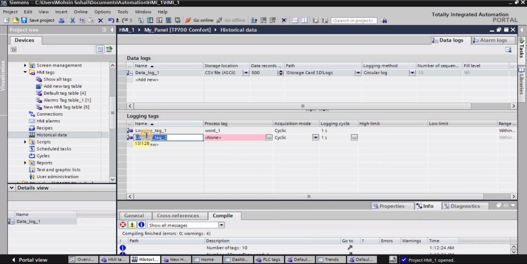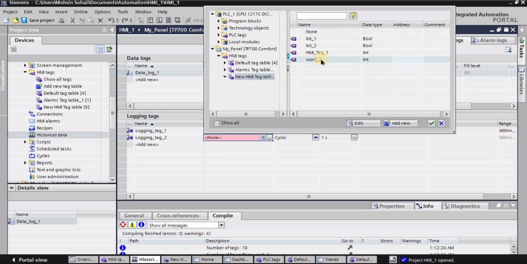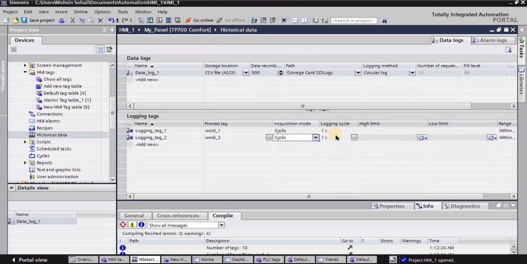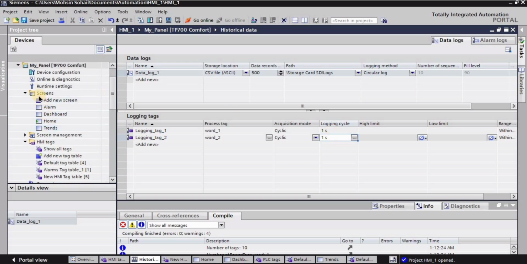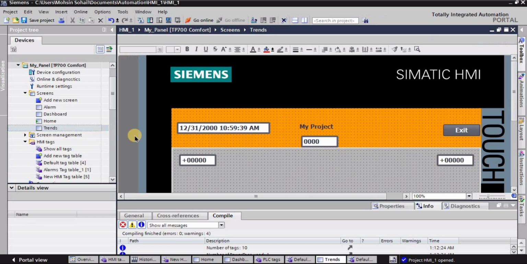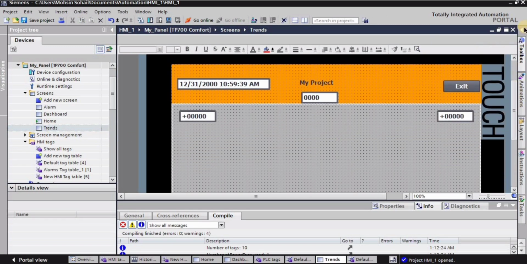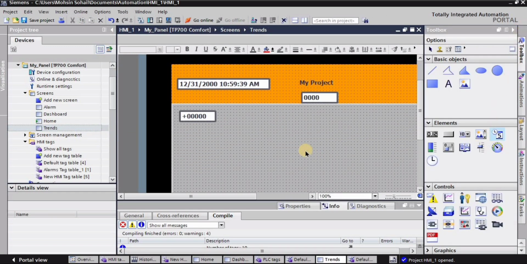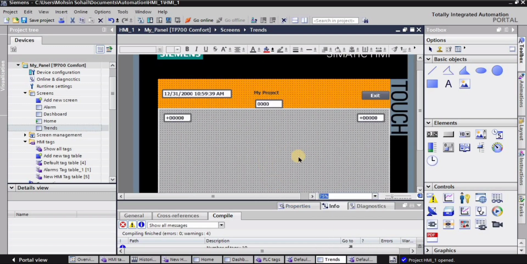After doing that, I will make another logging tag, which is logging tag_2. For the process tag, I will assign word_2, and the rest of the things are fine. So after doing that, I will go back to my trend screen, and then I will expand this window from here, and I will adjust the zoom settings.